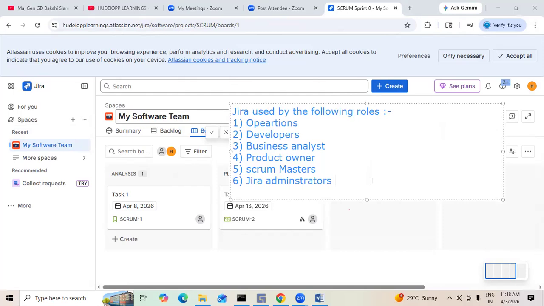So these are the different roles: operations, developers, business analysts, product owner, Scrum Masters, Jira administrators. All these people are using Jira. Operations team handles tasks, etc. Developers try to understand the user stories and write the code for them. If these people want to manage all the operations, the fundamental responsibility starts with administrators, because they are the people who should configure the project in the right way.